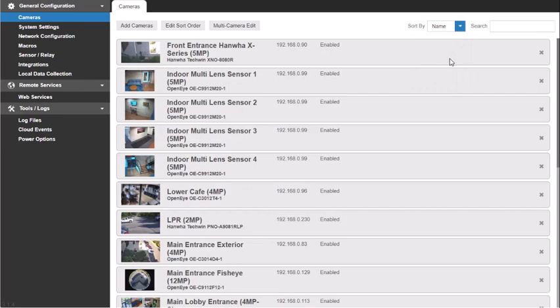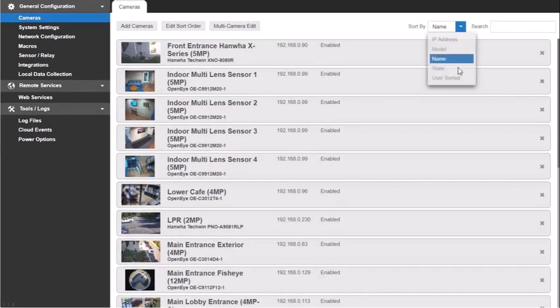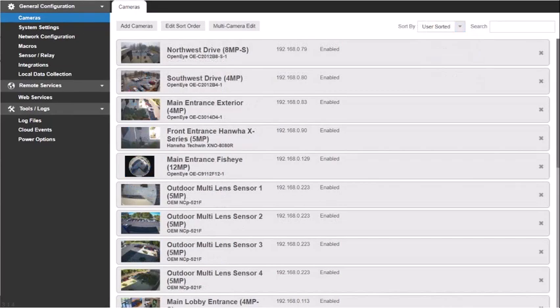Notice the cameras are now alphabetical by name. Let me return us to the user-defined sort option. The user-sorted option allows you to manually select the order of the cameras. This allows you to place the highest priority cameras at the top of the list, making them quick and easy to manage and monitor. If you want to reorder the list, you can click the Edit Sort Order button.